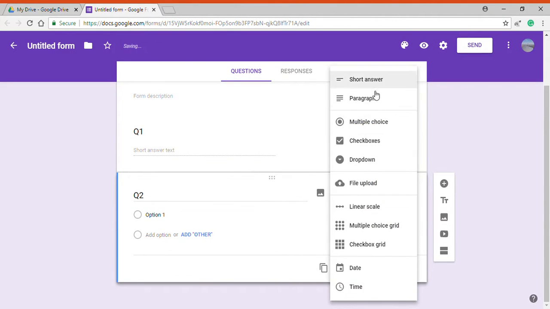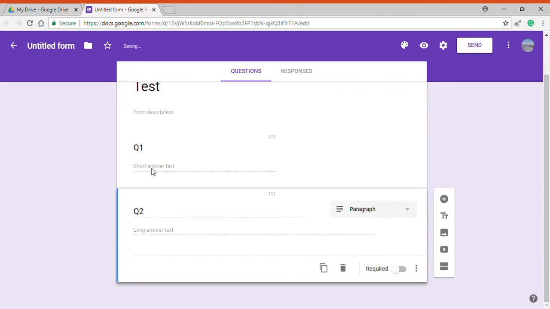Say Q2, now we have the option for a paragraph. So the first question was a short answer text. The second gives more space. As you can see, this line ends here, this line ends here. So there's more space in the second one, which is why that's called a long answer text.